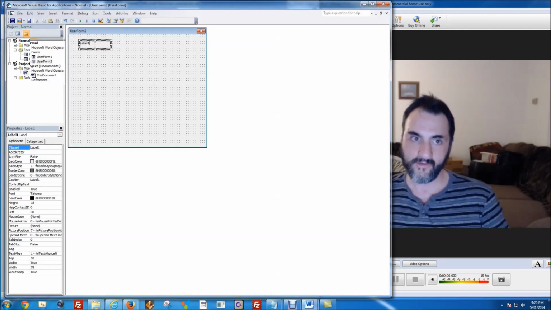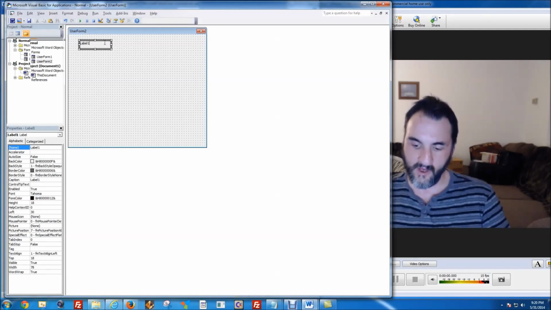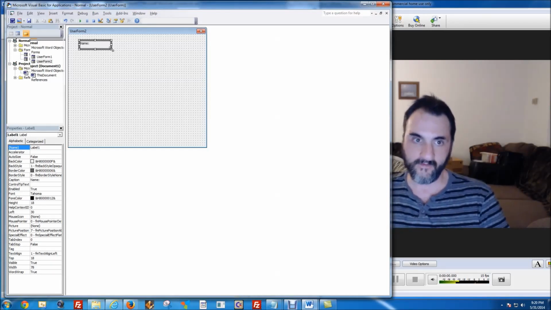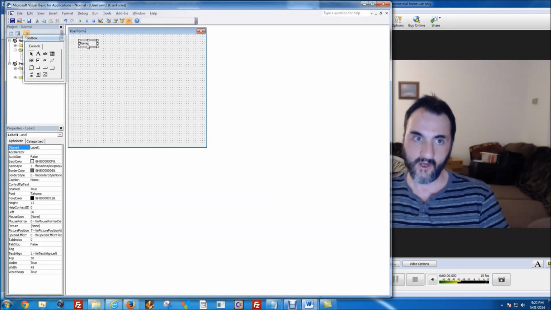So we got one label in there, and you can change the text by clicking in this window. Now you have access to your keyboard, where you can change it to whatever you want it to be. Let us say name, for example, to create a little name box here. Okay, so this is your label.